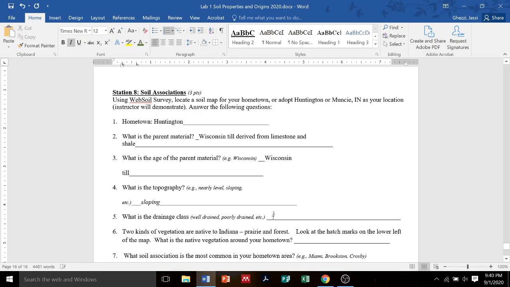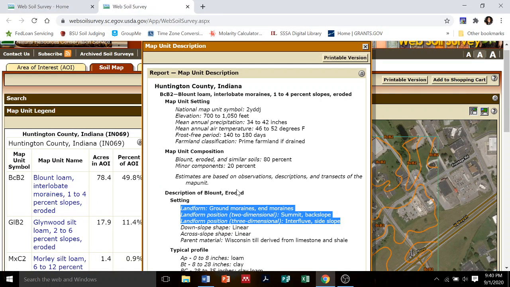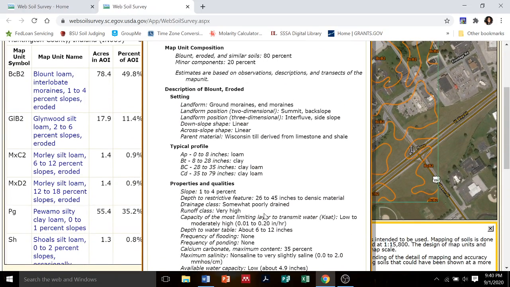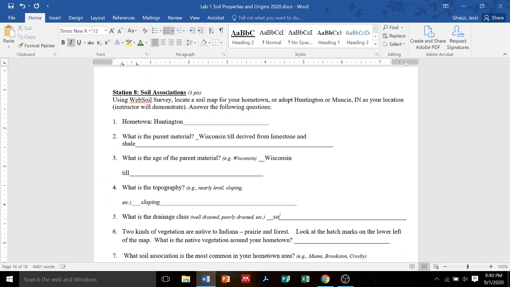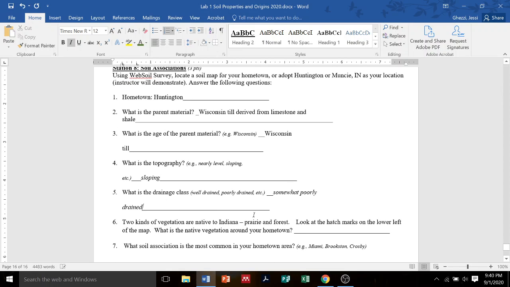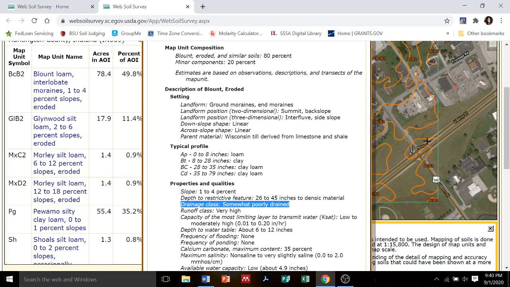What is the drainage class? Back to our handy dandy information over here. We're going to scroll down until we find drainage class. Now mine is somewhat poorly drained. I'm going to type in somewhat poorly drained. Now, question 6 has to do with the aerial image.